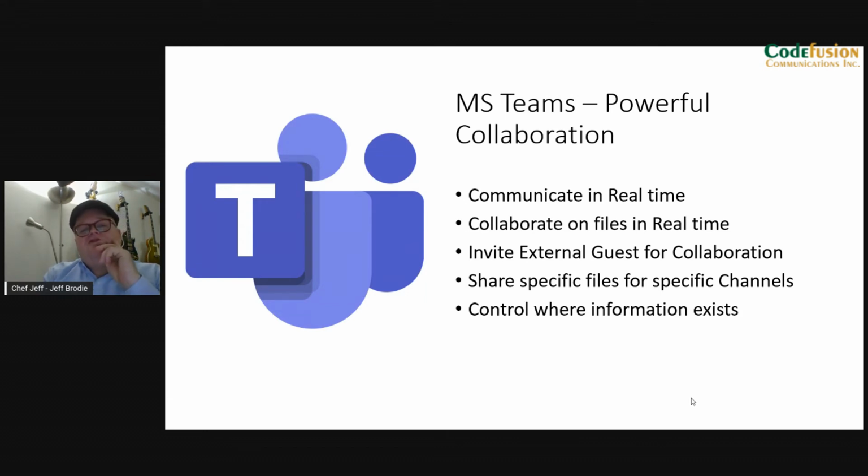Also, you get to control where information exists. Unlike if you email a file out, you lose control over that. Well, there is some digital rights management and other things that you could do to enforce that. But just to keep it simple, Microsoft Teams gives you a way to control that much easier. And also you can implement additional controls to control who can do what with that information.